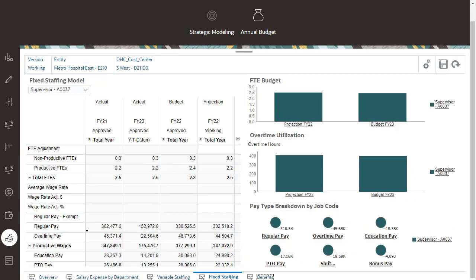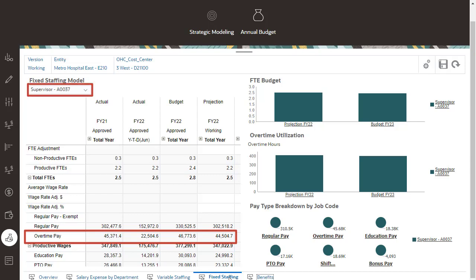For fixed staffing, since you don't need volume assumptions, you can plan for FTEs and their wage rates. While fixed employees typically do not qualify for overtime, a provision for overtime is included for exceptions. For example, you might have a non-exempt employee who is categorized as fixed, such as a nursing supervisor, because they need to be staffed to a minimum level or are required to be on the floor but are technically variable staff.